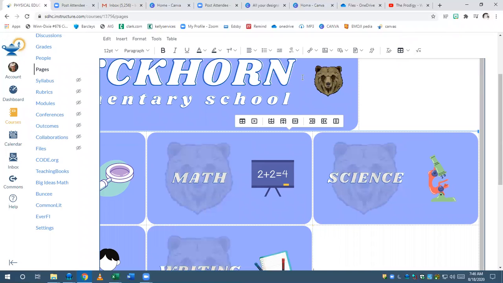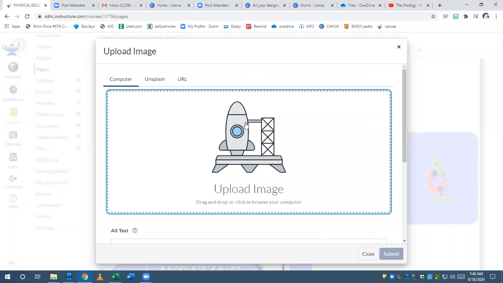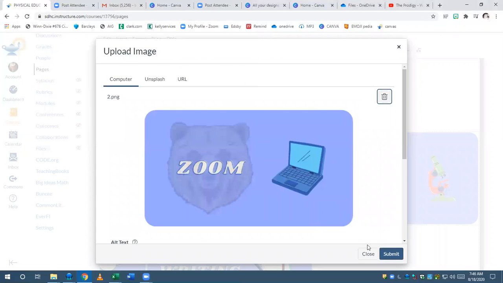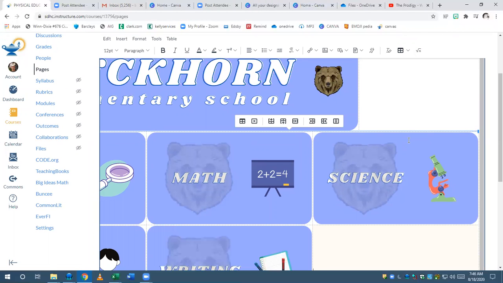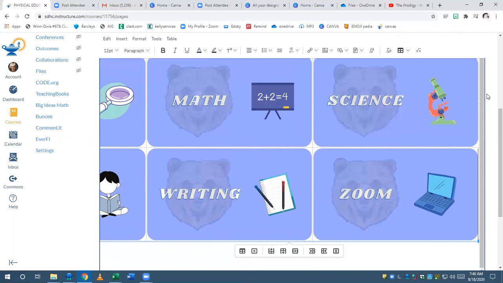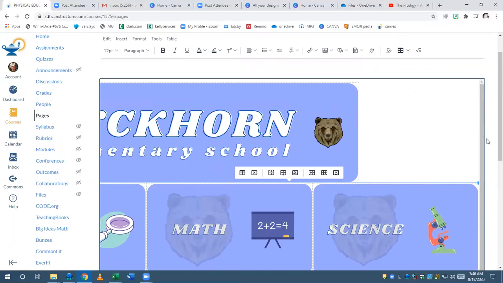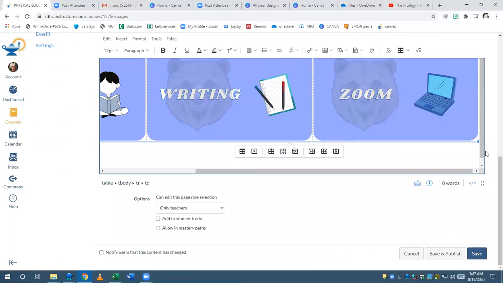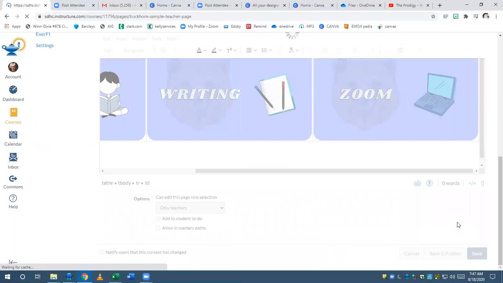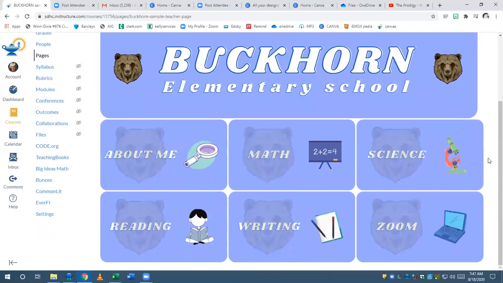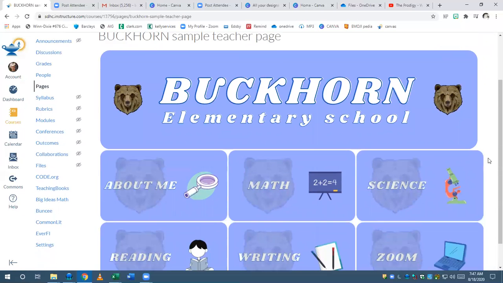And now I have my last one. And I'm going to go to Zoom. Whenever you're creating your buttons, obviously, you can have whatever buttons you want on your page. And now we see all 6 buttons and our banner. And then when we go and save it, it'll show us what it's going to look like. And voila, it is beautiful.